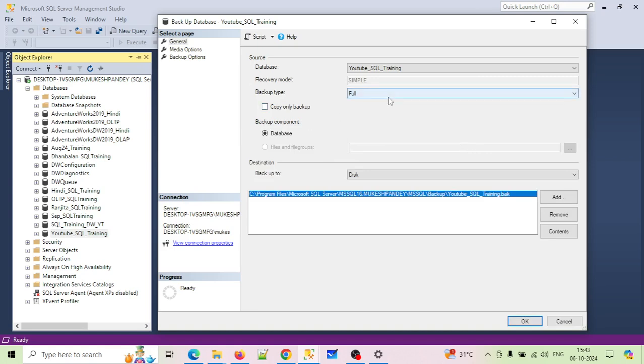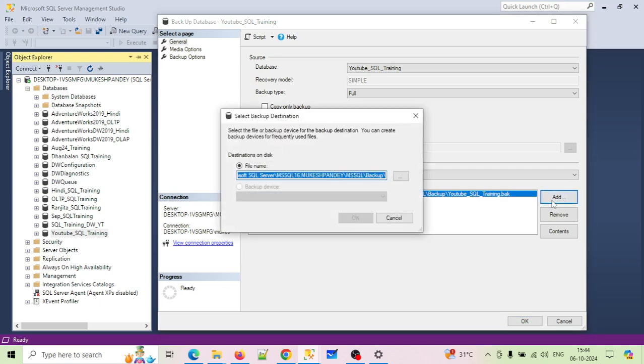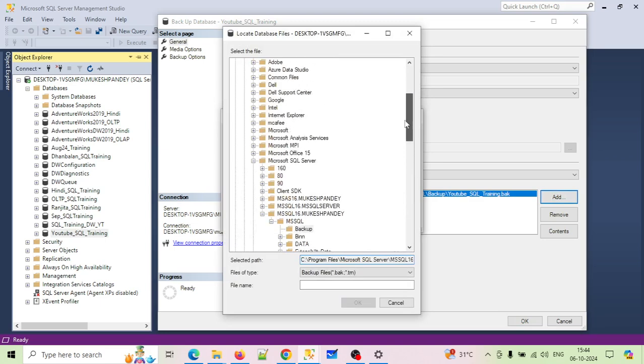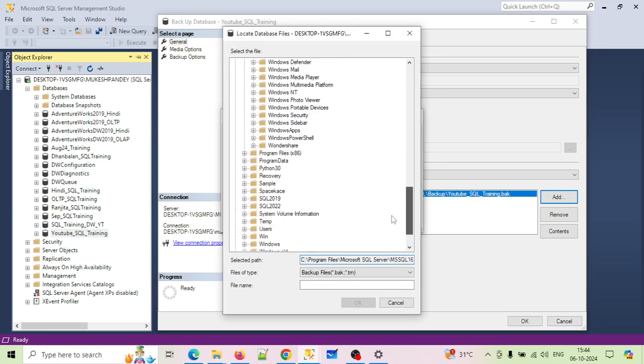So here we have the backup tab. One is the full backup, one is the differential backup. Full backup is nothing but the entire database backup, but differential backup covers what changed after the last backup was taken. So I will take the full backup. If you want, you can change the path here, where you want to save the file. I will save this on the E drive.